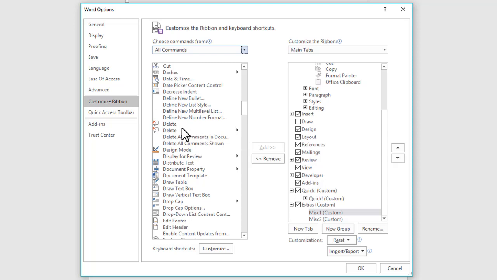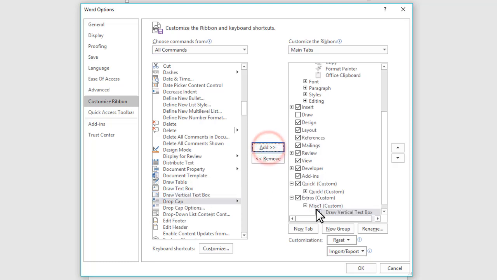And occasionally you'll see multiple entries with the same name. This one appears to be a singleton, whereas this is a subgroup. You'd get a little help if you hover your mouse over them to see exactly what it is you're looking at. I'll select something more or less at random. We'll just have this draw vertical text box thing. I'll select that and press the add button, and it moves it into my selected group.